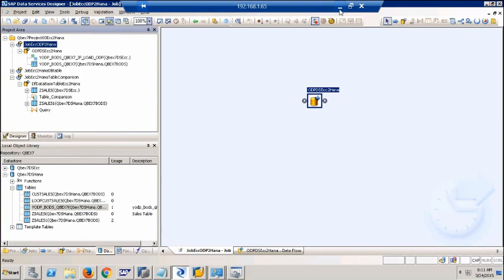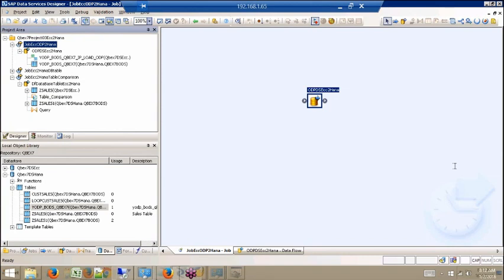Sir, why did we not use the same data store? See, this cubic 7 DSN is a data store, not DSN. I need a DSN, data source name, which is connecting to that. The data source name is different. Data store is different. Data store is a connection within BODS environment. DSN is actually a data source name which is at the OS level. Okay.